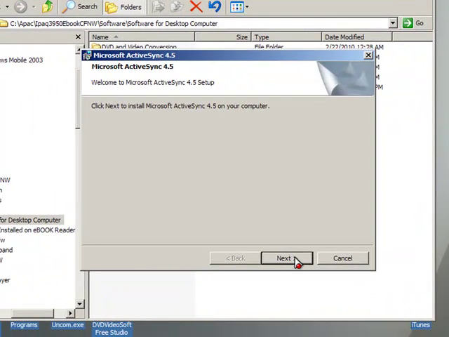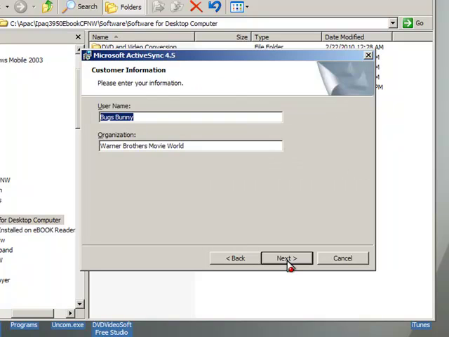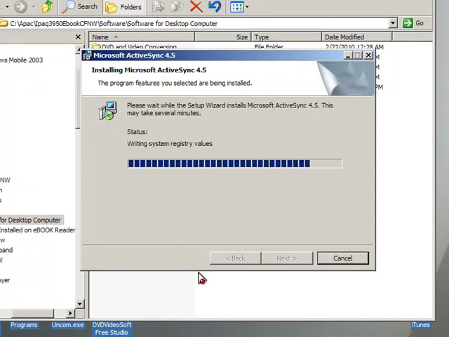We just need to click on Next, accept the terms, and install.